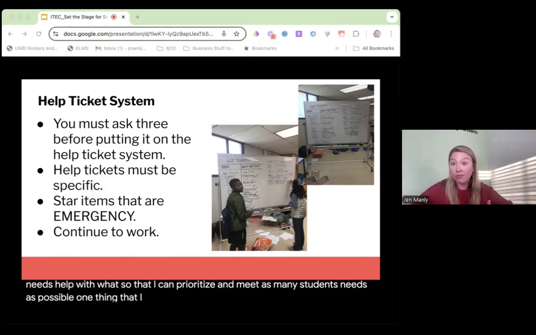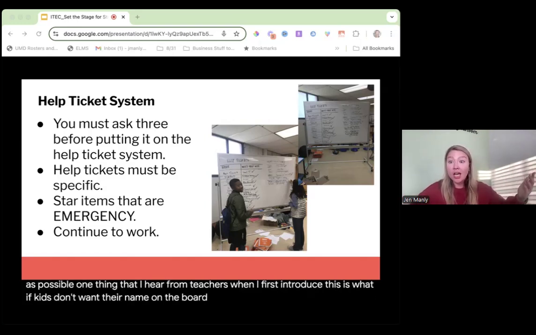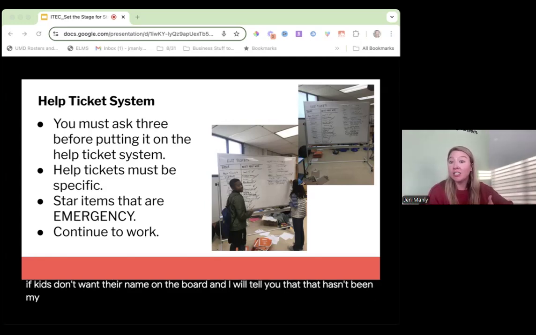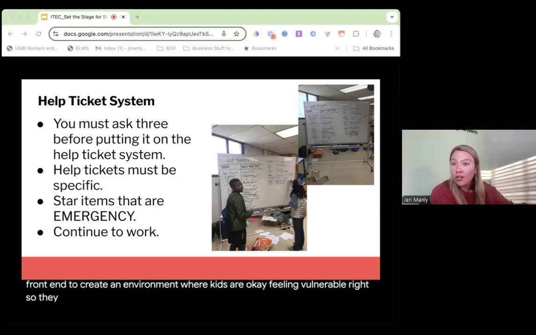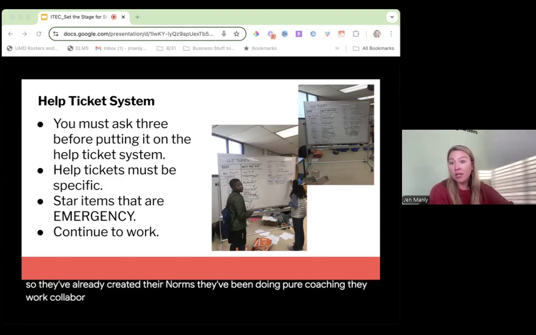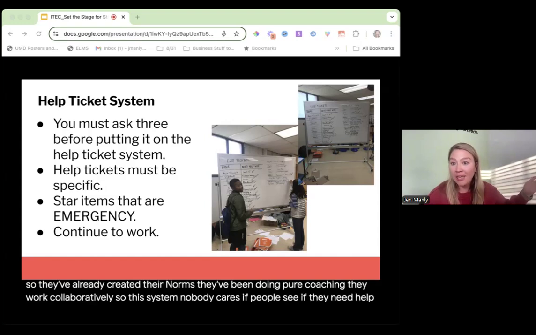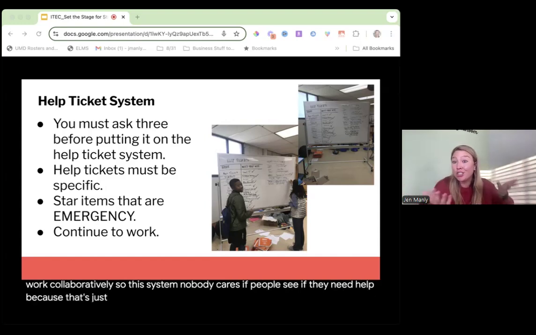One thing that I hear from teachers when I first introduce this is, well, what if kids don't want their name on the board? And I will tell you that that hasn't been my experience, but it's probably because I've done some of that work on the front end to create an environment where kids are okay feeling vulnerable, right? So they've already created their norms. They've been doing peer coaching. They work collaboratively. So with this system, nobody cares if people see they need help, because that's just what we do in class.